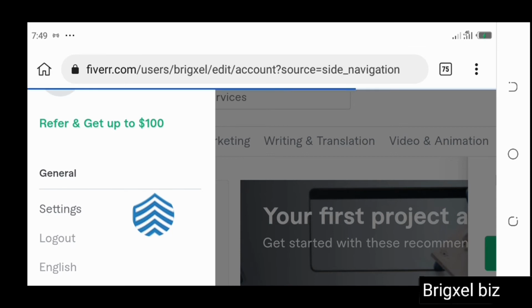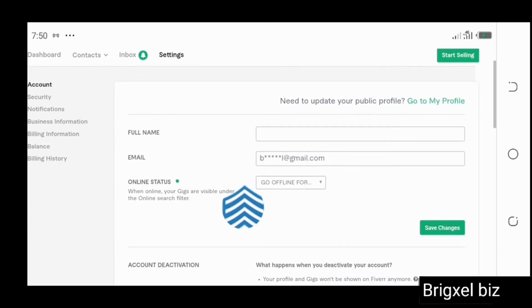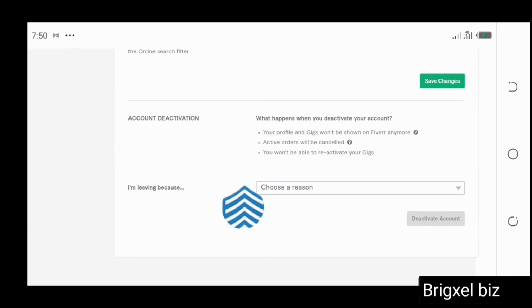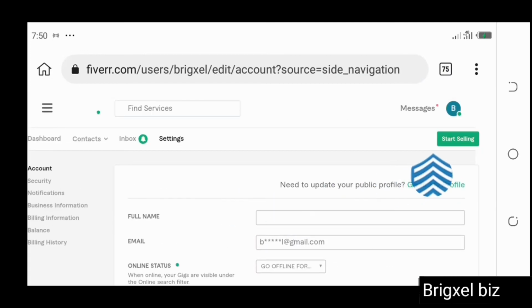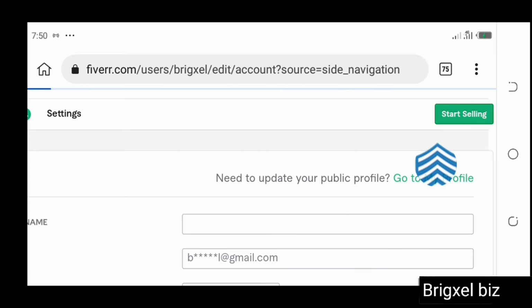I'm doing this on my mobile device. If you're doing it on a computer, it's basically the same process. You are going to follow the same procedure. So now right here, this is your profile, the profile you basically use to create an account, because what we've been doing so far was to simply create an account on Fiverr. Now you're going to have to create a seller's account. To do that, you're going to see where it says right here start selling. You see that symbol, so you're going to click on that.